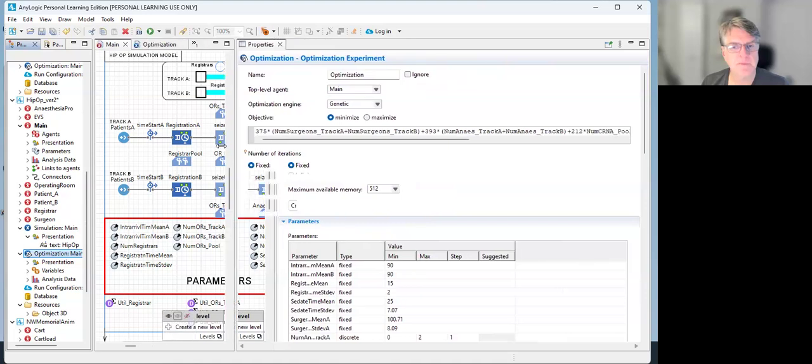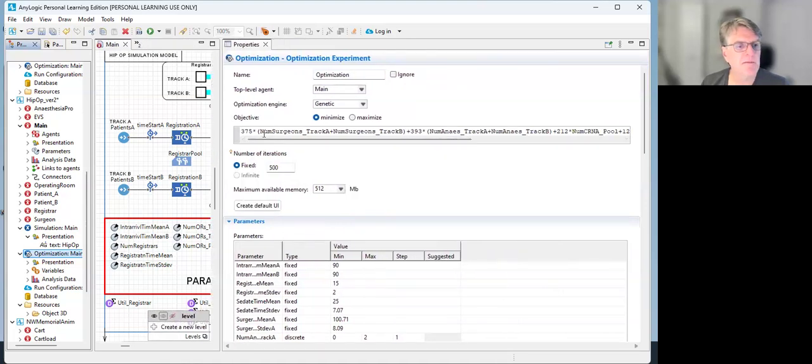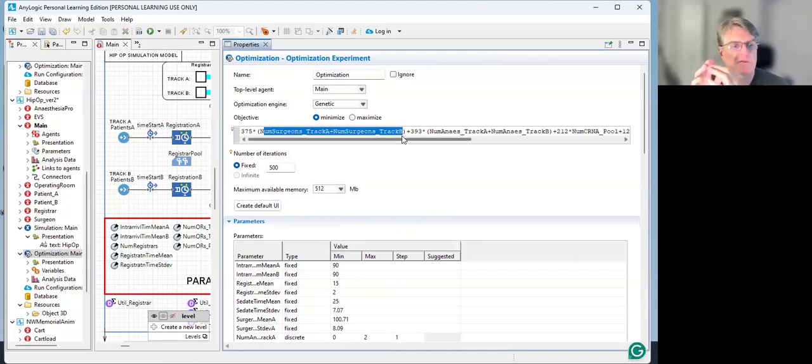I'm looking at the folks who are dedicated assignments, surgeons dedicated to tracks A and B. They're each getting paid $375,000 a year. Now, I'm taking out the thousands. I just use 375 to keep it simple. And the dedicated anesthesiologists to track A and B are getting paid $393,000.